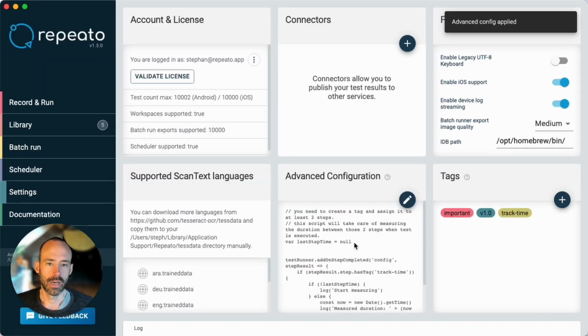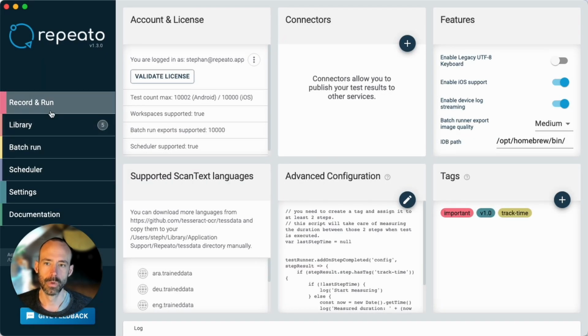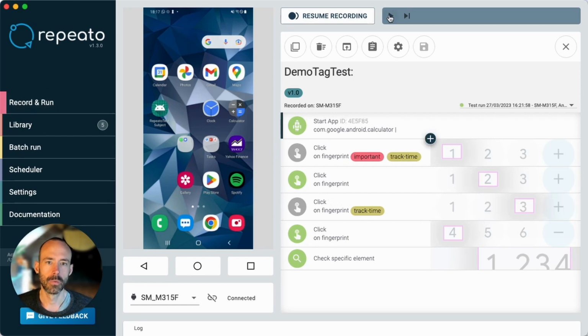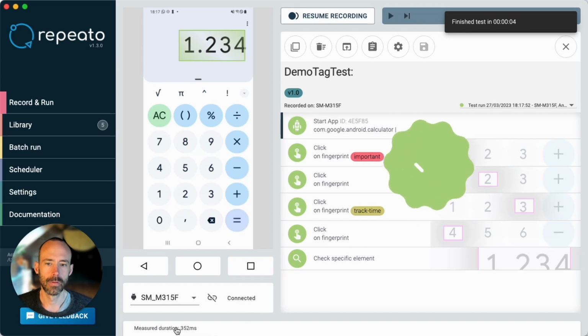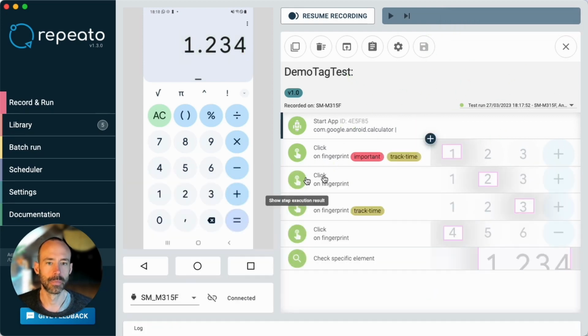So if we apply this configuration and we run the test, we should get some results. You can see that it says now measured duration 350 milliseconds. So that's measured from here to here.